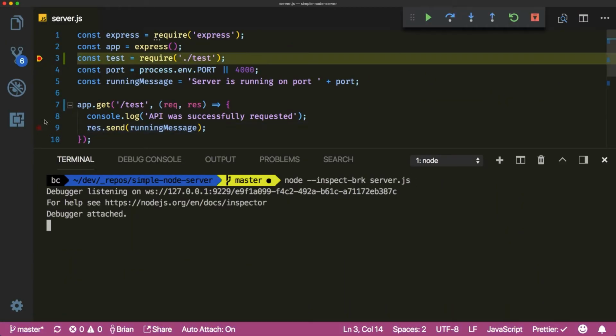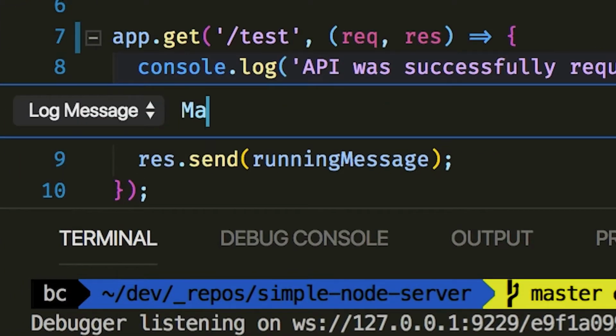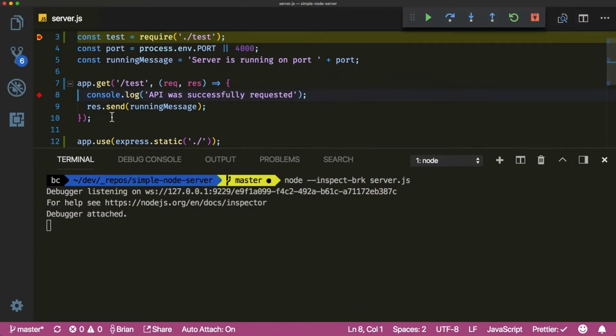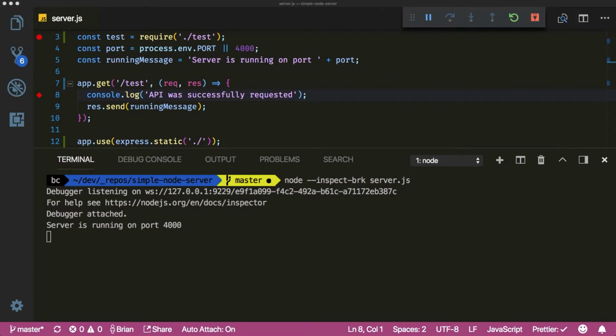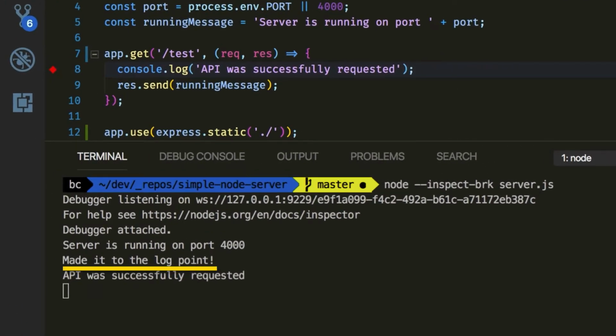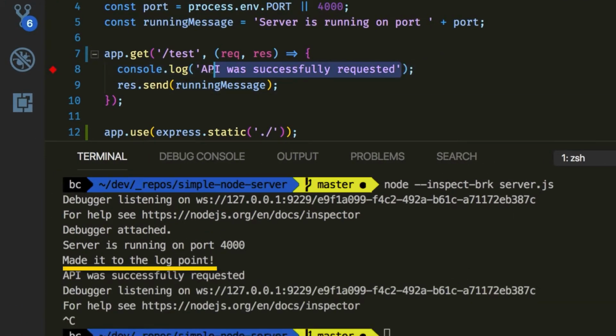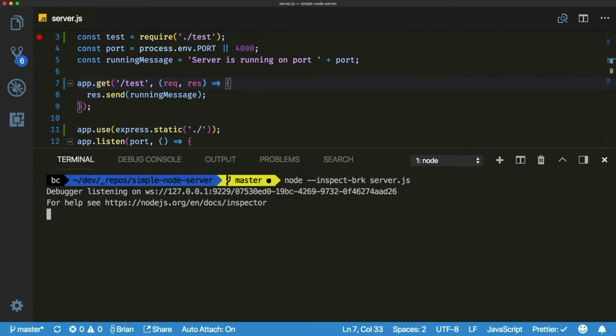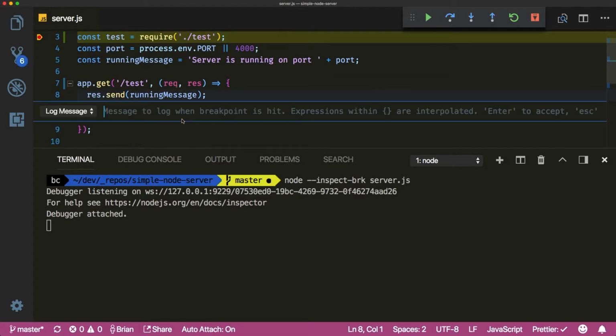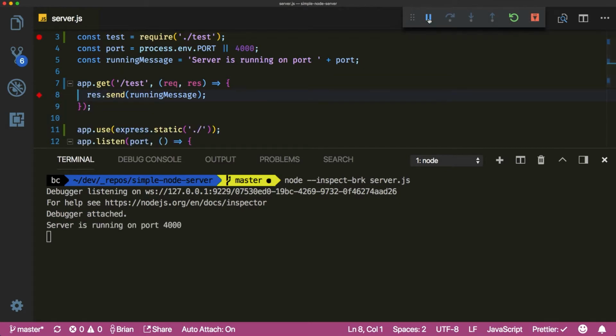VS Code's new feature, Log Points, allows you to monitor your code without stopping the process. Think of it as everything you love about breakpoints without having to halt the execution of your application. This can be particularly useful when debugging problems in production too. Here you can see I removed the console.log and replaced it with a log point to help with my debugging while keeping the code clean.